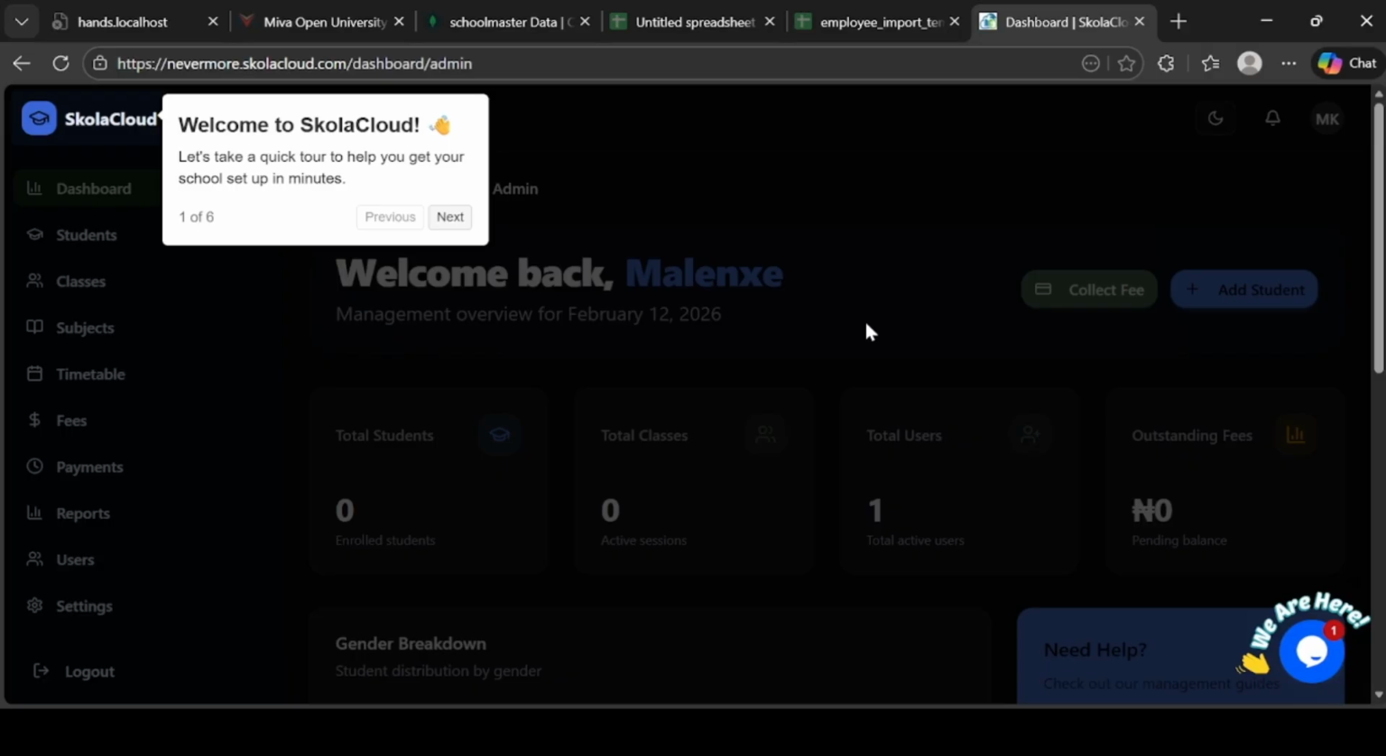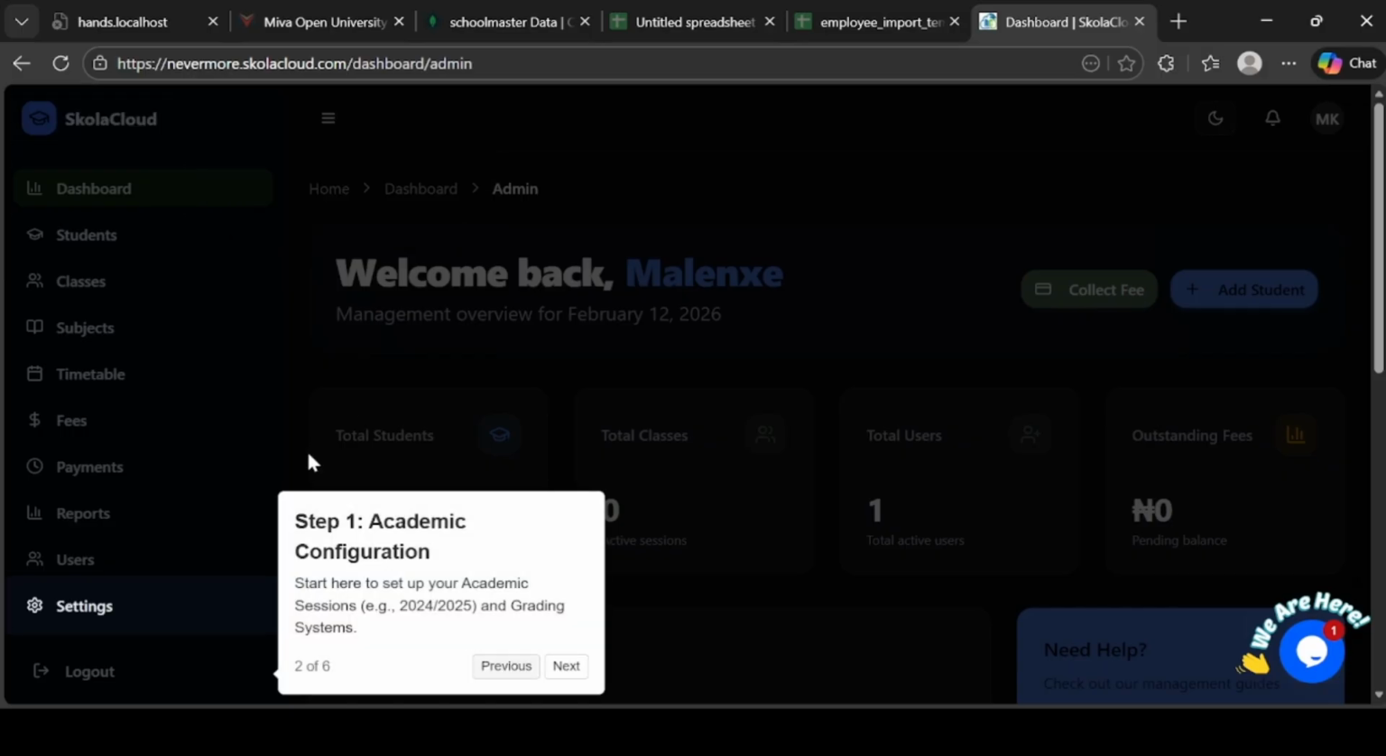So this is the Skolacloud admin dashboard. As you can see, it's on dark mode because my system is set on dark mode, but I can change it back to light mode. This is the tour guide telling you what you need to do. So I'll click on next. Step 1, I go to the settings. Start here to set up your academic sessions and grading systems.